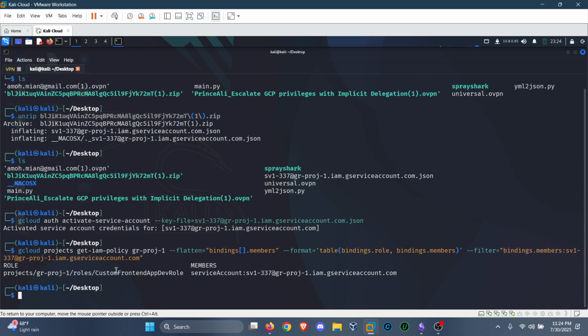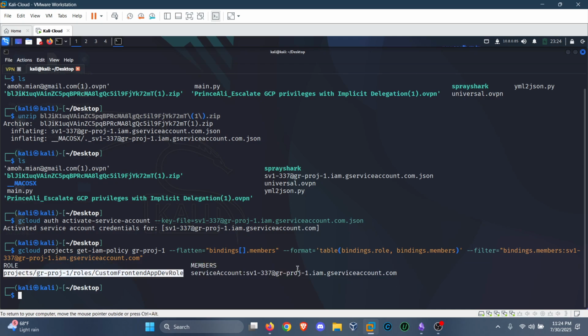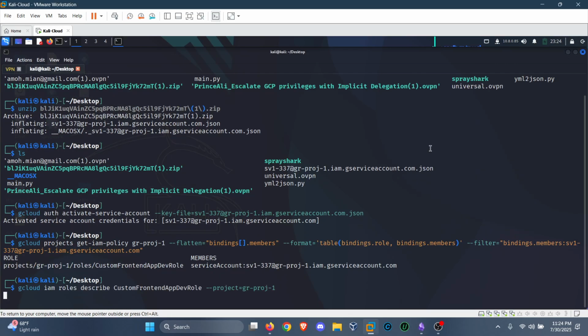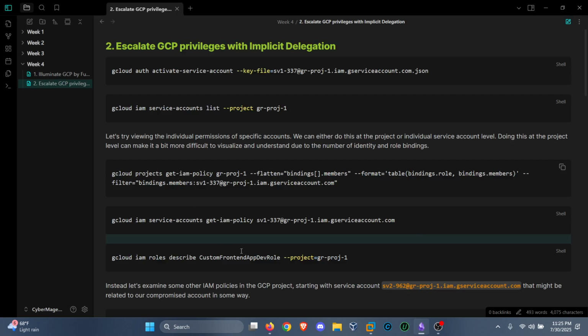And we see we have this role that's attached to our service account, which is custom front end app dev role. So in this scenario, we would probably want to describe this role and see what permissions this custom role gives us. So let's go ahead and try to do that. And here we have it. We have all these permissions. So nothing really interesting, but we do have the ability to list service accounts, which is what we're going to do right now. We're going to see if we have any permissions on these accounts.